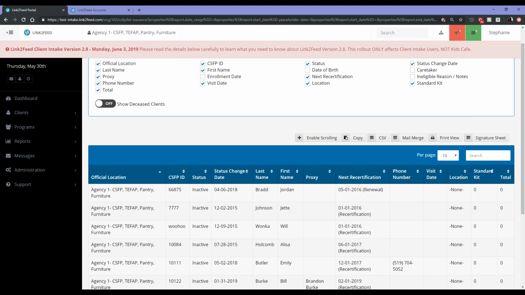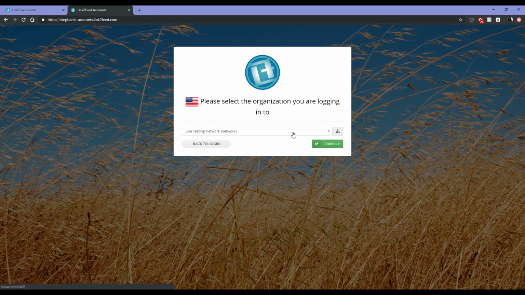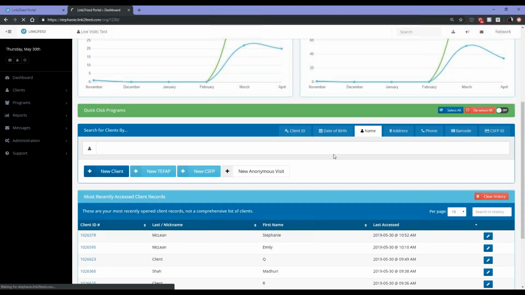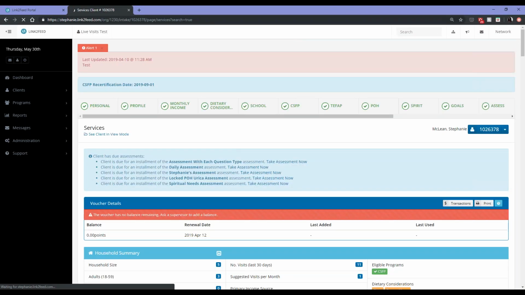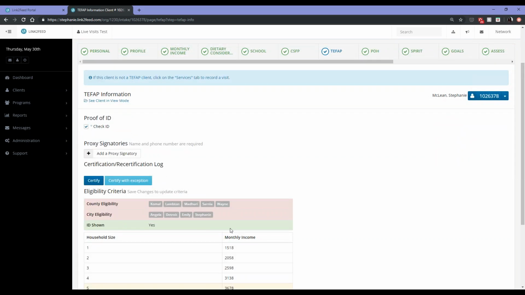Next is the TFAP program. So I will log into this site. In the TFAP tab of the client's profile, there are a couple of options that can be added. If you have the TFAP program and not the TFAP tab, then this will not be added automatically. This is just for people who are now using the TFAP tab. So there's an option to check ID. As you can see here, it's added as a row. If I didn't check it off, this would be red.